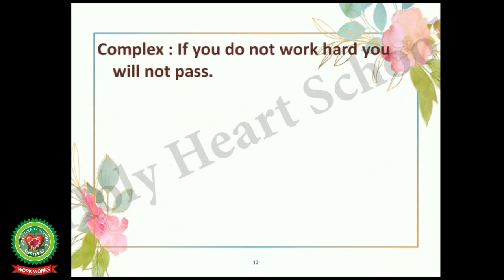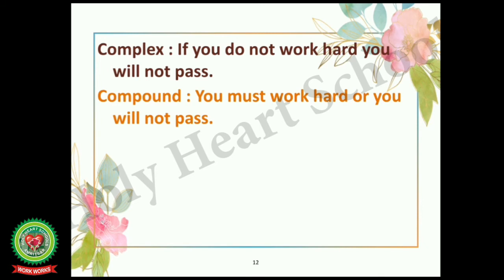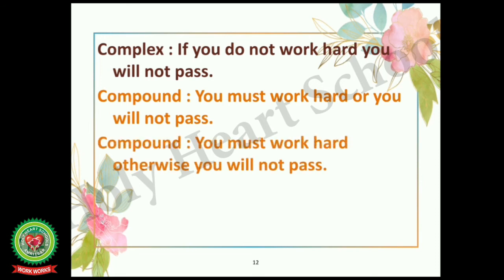Next example, if you do not work hard, you will not pass. In this statement, there are two alternatives or choices. The first alternative is work hard and second alternative is not pass. So in such a case, we can use the coordinating conjunction or and otherwise. So our answer will be, you must work hard or you will not pass. Or it can also be written like, you must work hard, otherwise you will not pass.